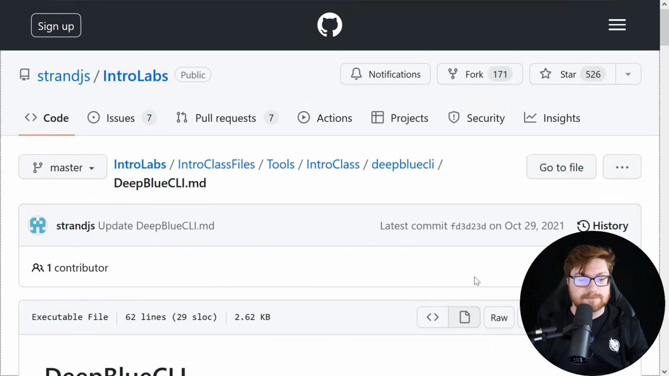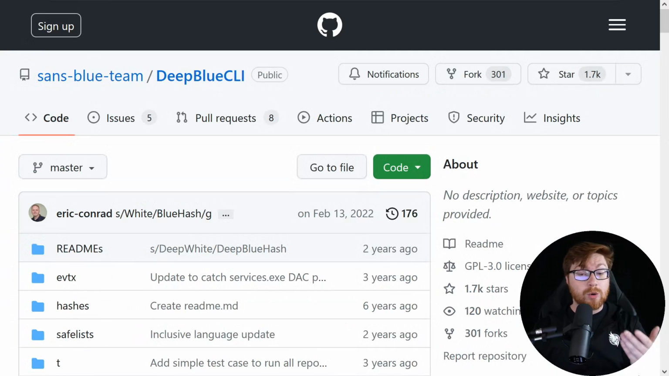We finished the activity super easy. It's literally just copy and paste to see this thing in action. But if you weren't tracking the original repository for the tool itself, for DeepBlue CLI, it is here as part of the SANS Blue Team. It's a little bit dated, right?